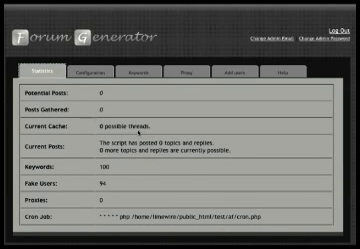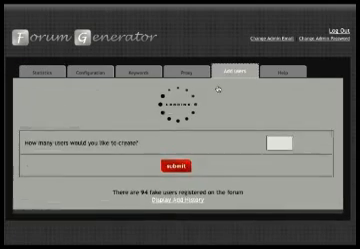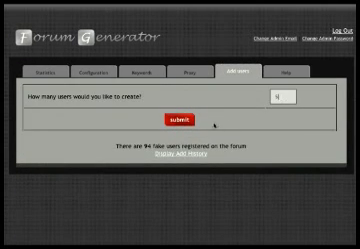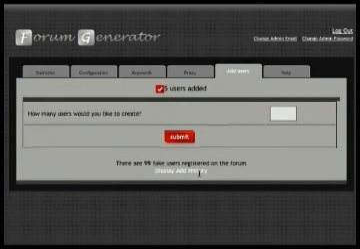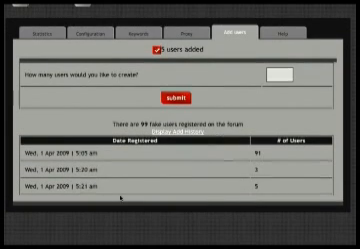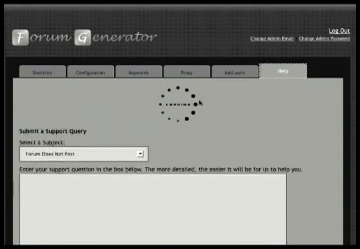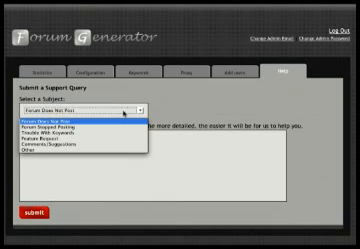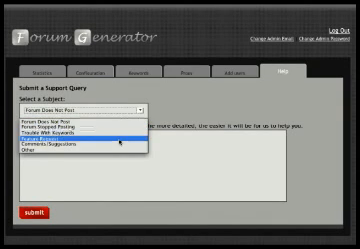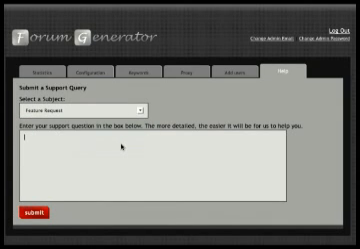The Add Users section of the control panel is easy to use. Simply enter the number of users you'd like to generate and click Submit. If you'd like to see the number of users you've added in the past, just click Display Add History. If you have any issues, all you have to do to request help from our support team is click the Help tab on the menu, select a subject from the drop-down box, and enter a detailed report of what happened. If you'd like us to contact you in a way other than email, please add your contact information.